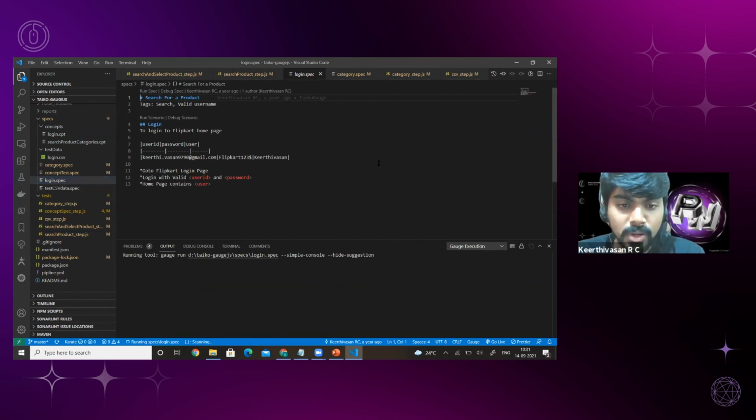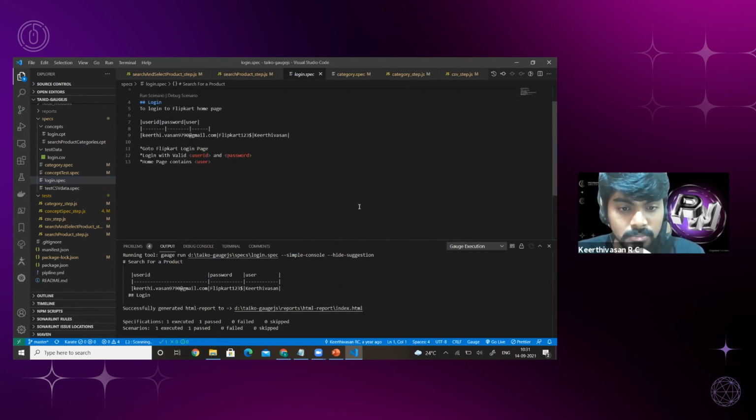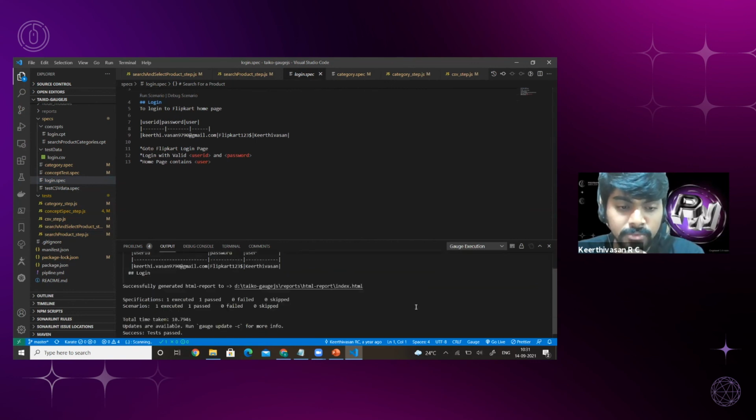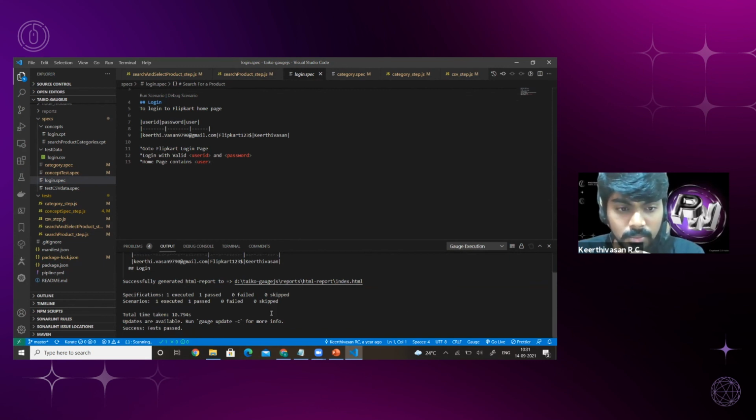So it is easy to run and debug any of the Taiko tests when compared to Selenium and other traditional tools. When running in headless mode, it is way faster than any of the tools available. When you want to compare headless mode running, you can compare it with Playwright or Puppeteer, which are mostly headless. So that's all about Taiko and Gauge and the demo.